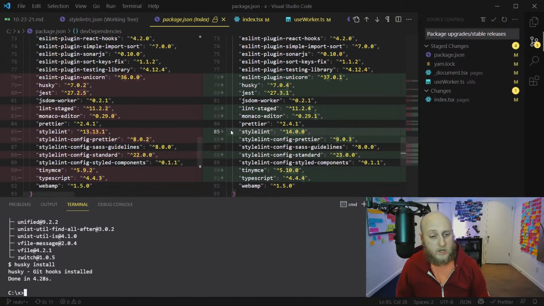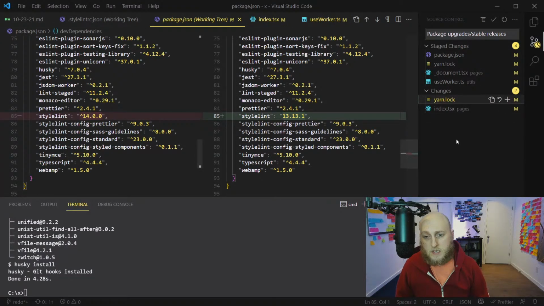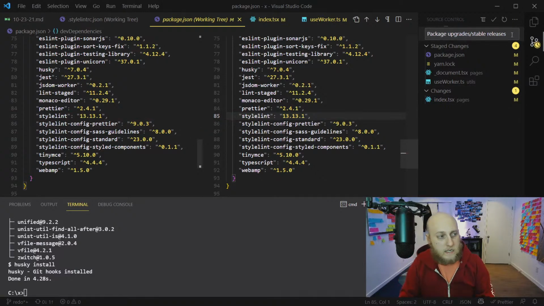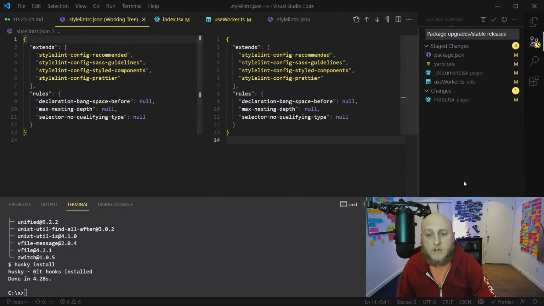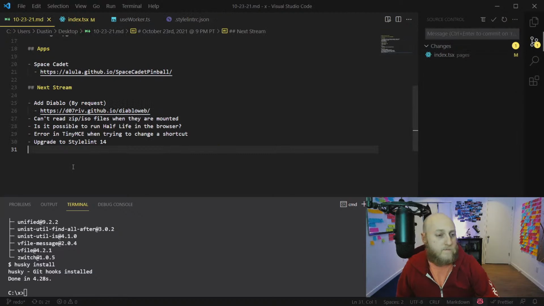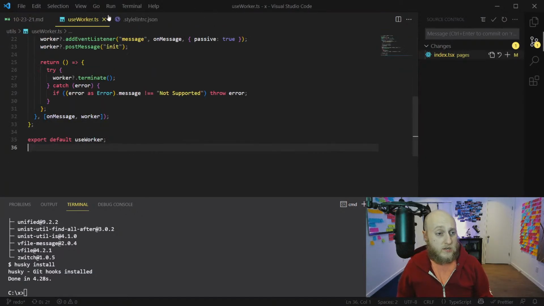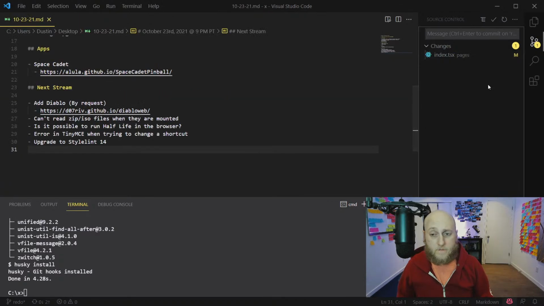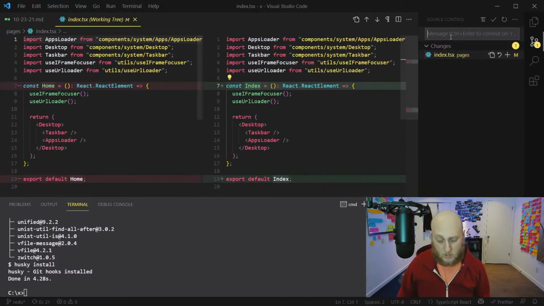Oh wait, what happened? Did it change or not? Okay, it changed there. Yes, I want that change. Yes. All right. Come on. No more Stylelint 14 because it's confusing. Yep, there we go. That fixed it. So that's the fun of living on the bleeding edge of versions. You get to see a little taste of it there. But we were able to recover.